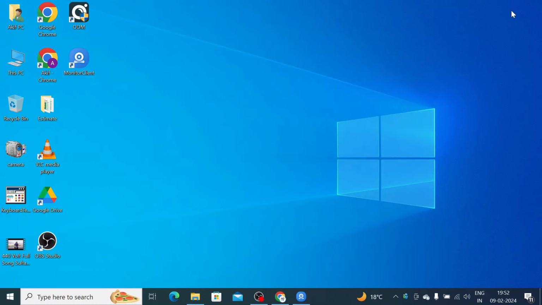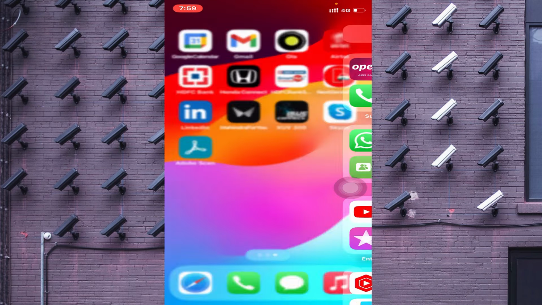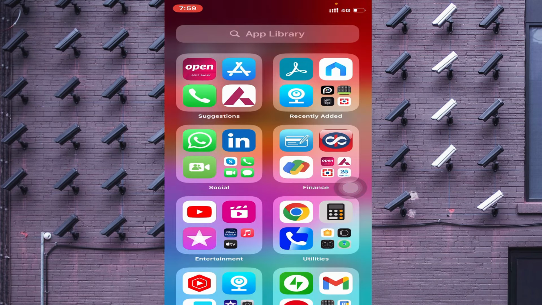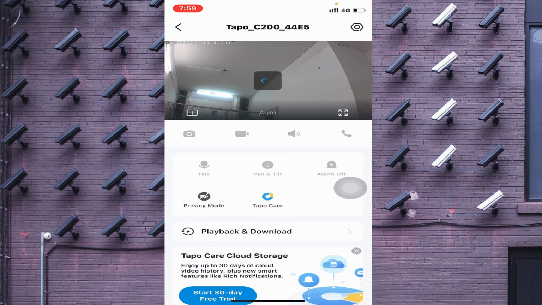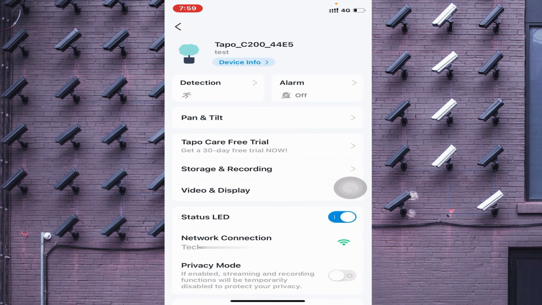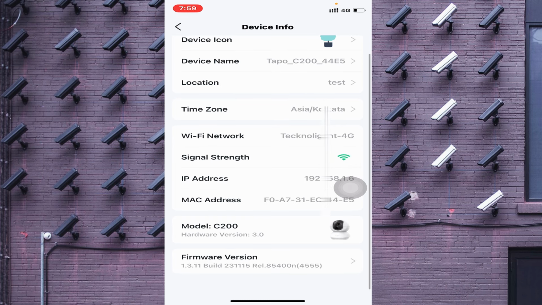So now I will go to the mobile screen from here. We come in at our mobile screen. The first thing you should do is open the TP-Link Tapo app and click on the camera, and after that click on this pentagon icon on the top right corner. Then click on the device info, and here you find the default IP address.